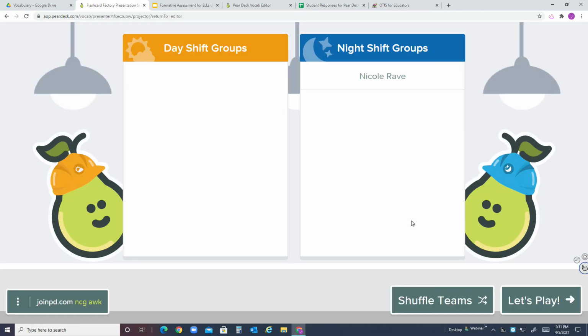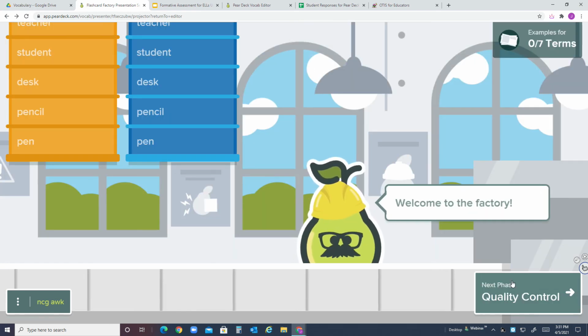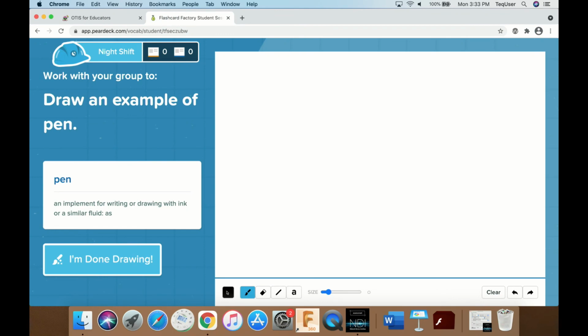So it's just Nikki today, but if there were more students, they'd be split into these groups and they'd be assigned a partner where one student would be in charge of the illustration and the other would be in charge of an example sentence. But let's play, and let's actually head to Nikki's screen for this. So what Nikki is going to see is draw an example of a pen, and she's going to draw a pen on her screen. And remember, if you had more students in your class, all students in your class would either be drawing an example of a pen or they'd be writing an example sentence with the word pen.